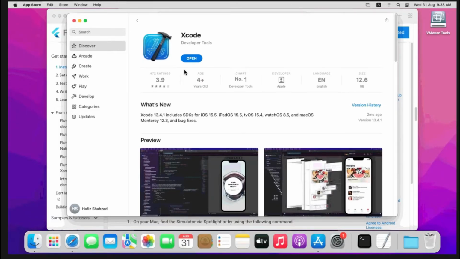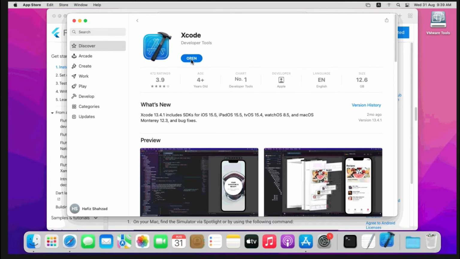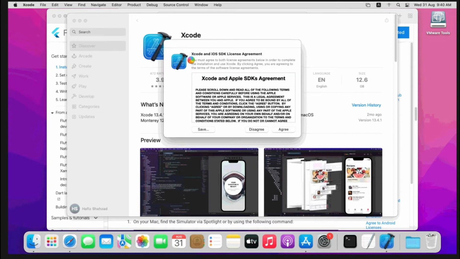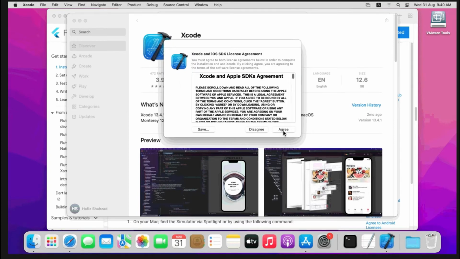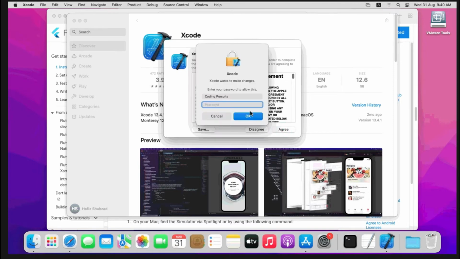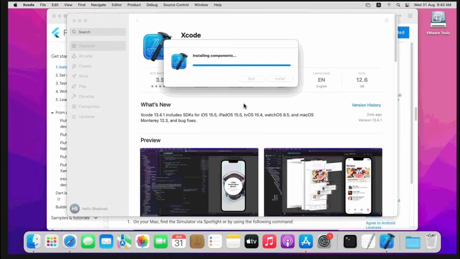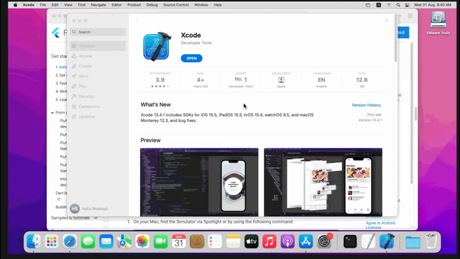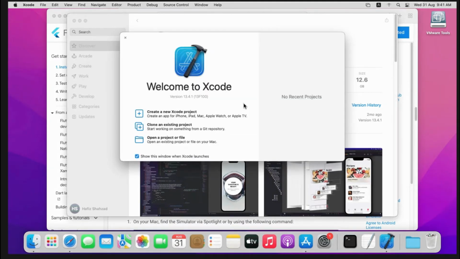So guys, as you can see here, our Xcode is downloaded, and now we are seeing the open button here. So click open to launch the Xcode. Because we are going to launch the Xcode for the first time, it may take some time for installing some setup files and some background tasks. So here we have to agree with the Xcode and Apple SDK agreement. Click agree. And we have to enter our password.